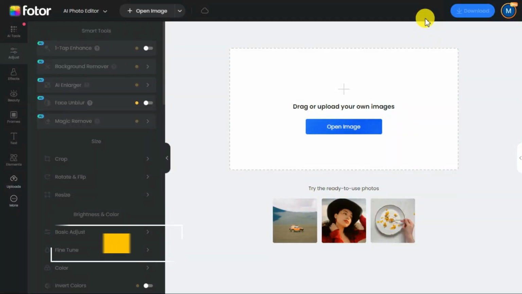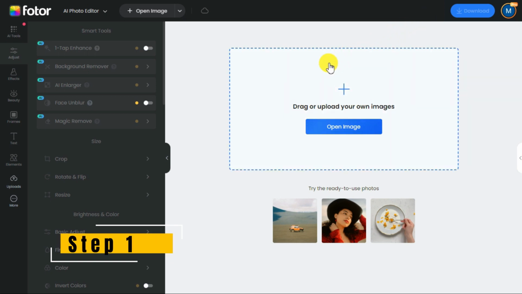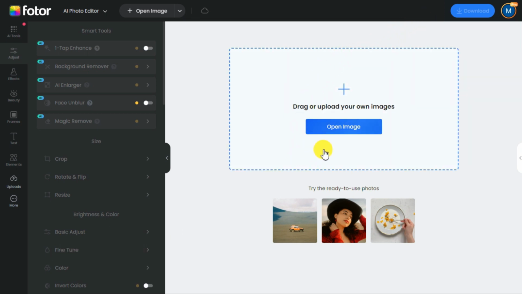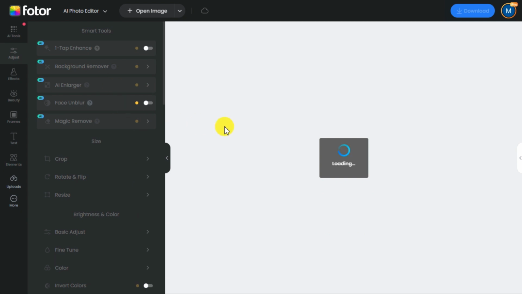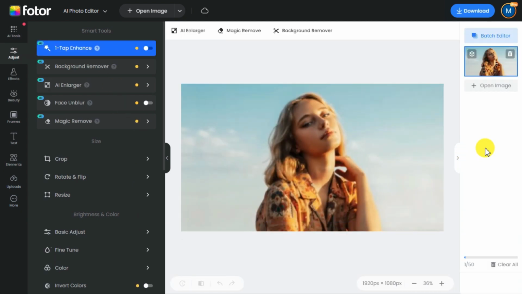Step 1. You can quickly and easily enhance and upscale images using Fotor's free online AI image enhancer tool. Firstly, click the Open Image button and upload an image you want to enhance and upscale.